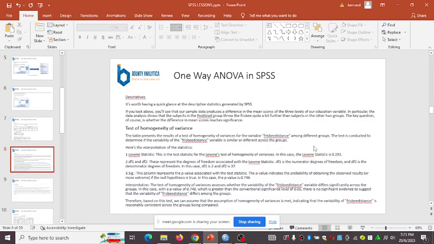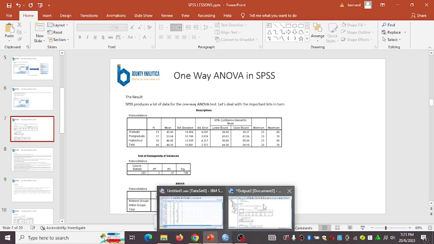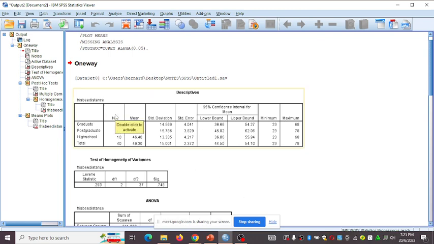Number one, let's interpret the descriptives. This table. The interpretation is very direct for the descriptive statistics. We have N. N is the number of samples per these entries. For example, in our data we have 13 graduates, we have 17 postgraduates, we have 10 high school, and the total sample is 40, right?